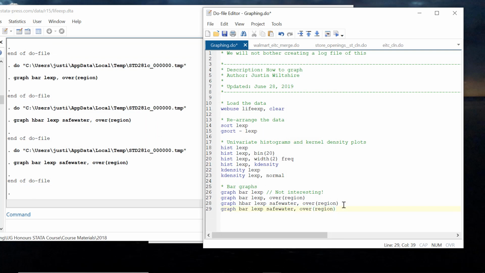Maybe we want to graph bar life expectancy safe water over region. And then maybe if you want to use this slash option, you can go on the next line. We'll show you how to use a better option, but maybe you want to add a title to it. Rather than just having that come up like that, we actually want to customize our graph.